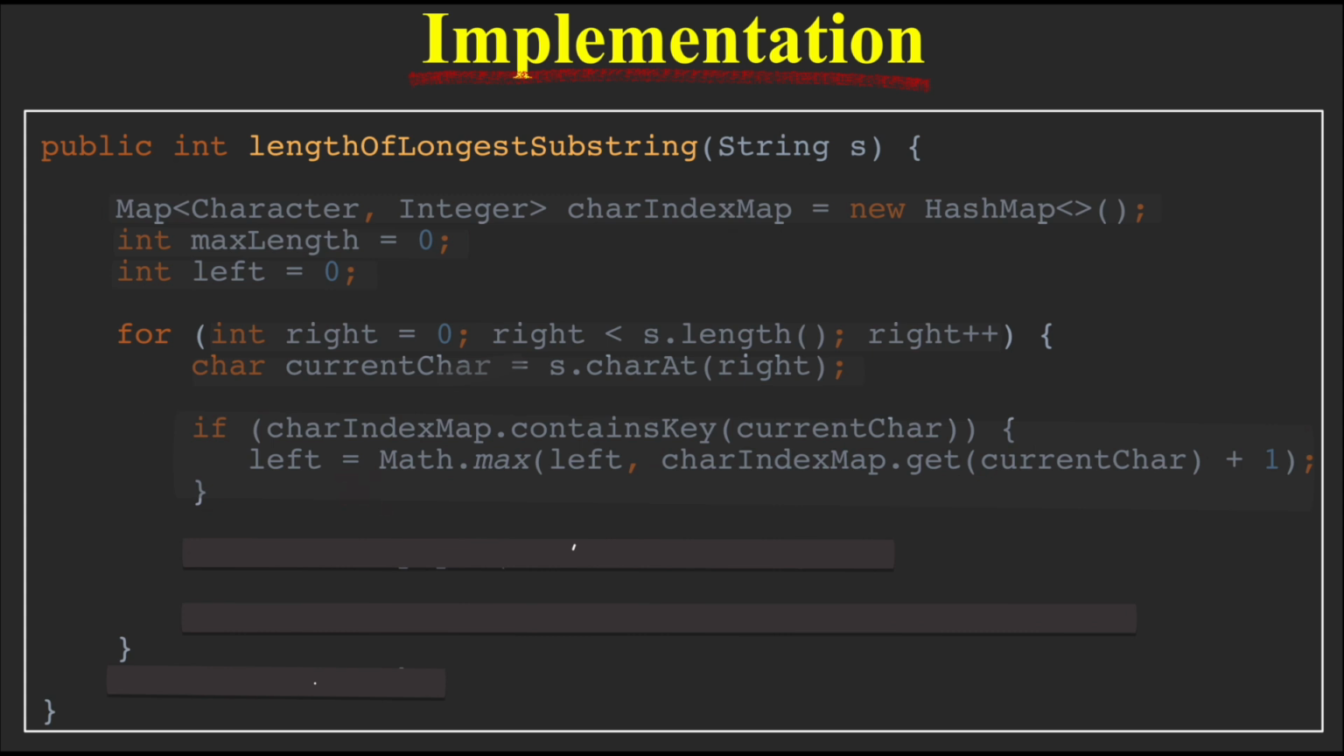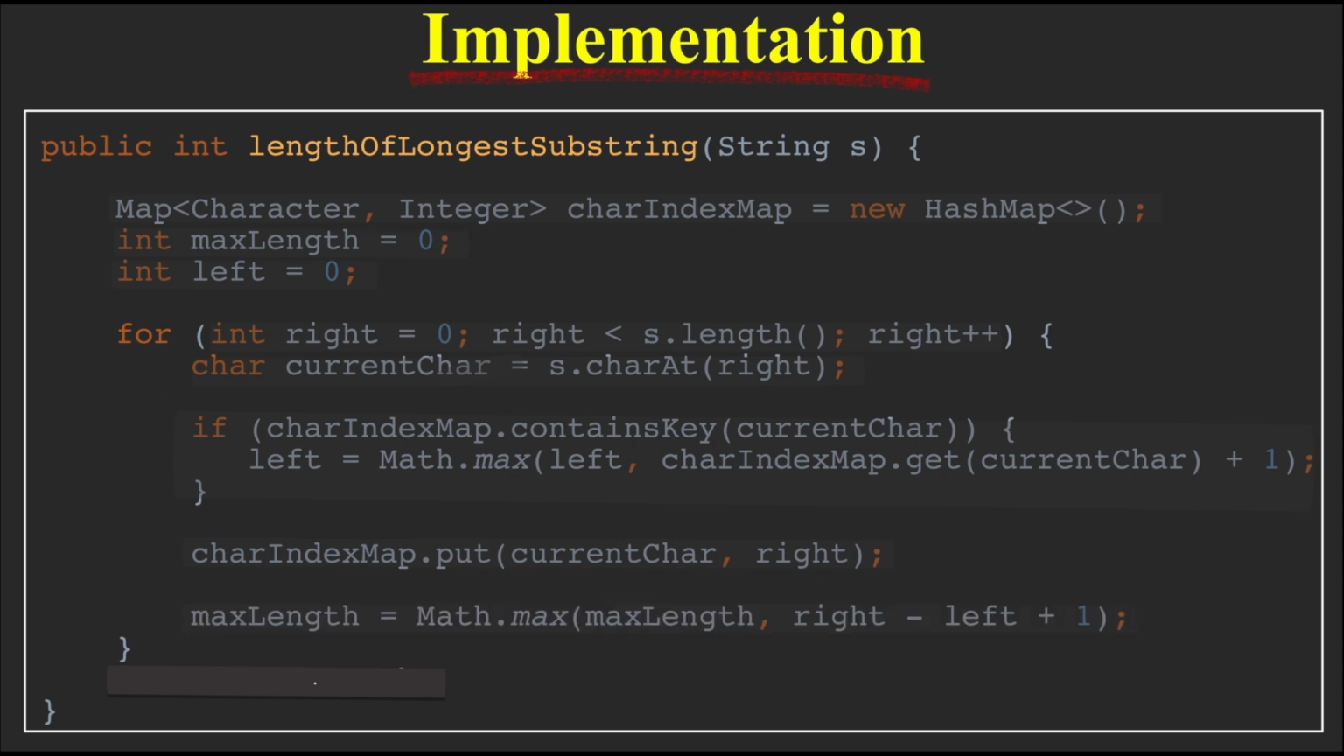Regardless of whether it's a new character or a repeating one, we always update the charIndexMap with the current char and its current right index. This ensures our map always stores the most recent position of each character. Finally, we calculate the length of our current valid window, which is right minus left plus 1. We then update maxLength if this current length is greater.